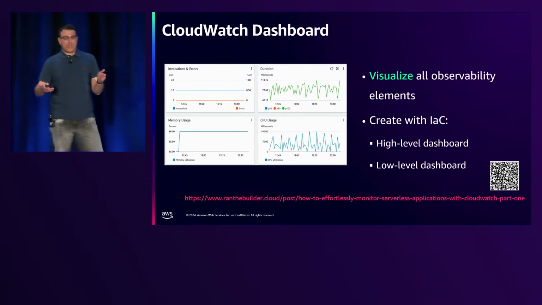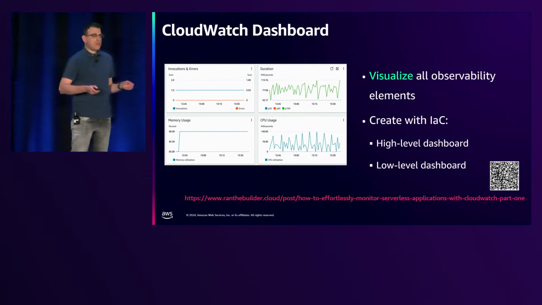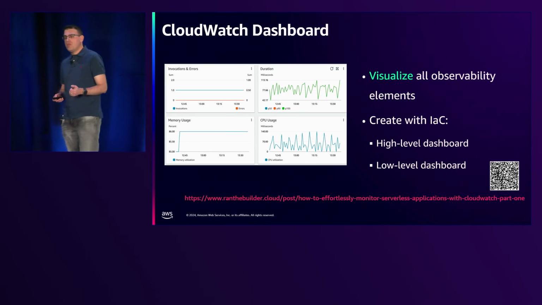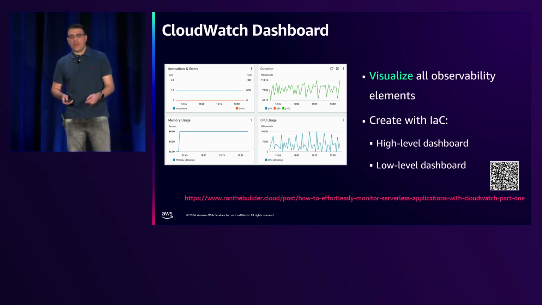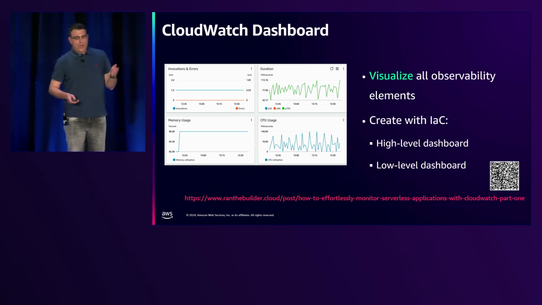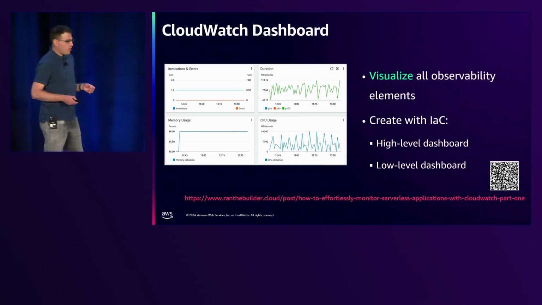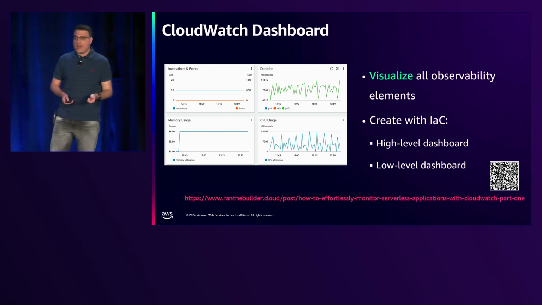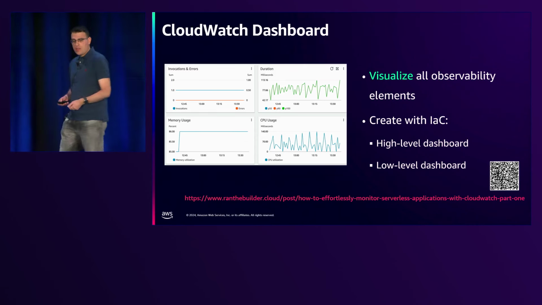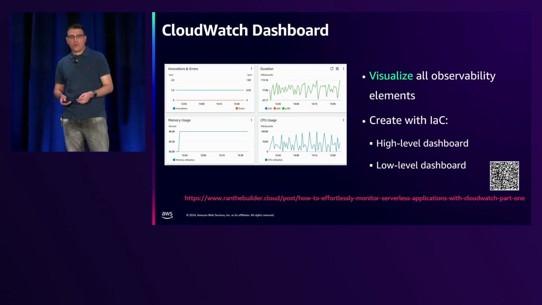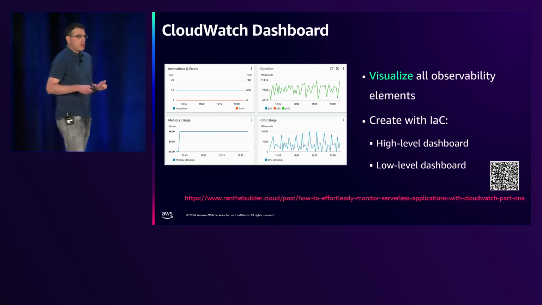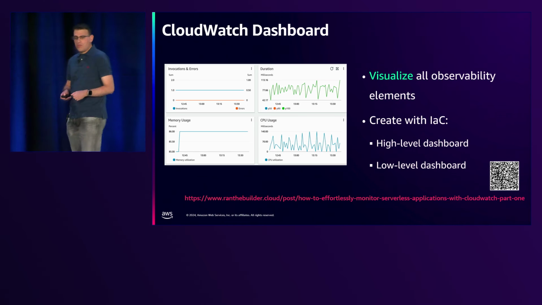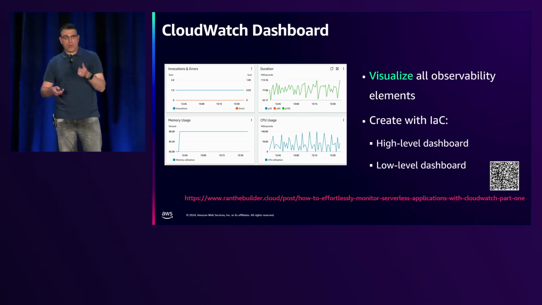Lastly, you have the CloudWatch dashboard, which visualizes all the observability elements that we've discussed in one place. And I highly suggest that you create them with infrastructure as code, and you should define two types of dashboards. One is the high-level dashboard, which is great for a firefighter team or the product team to really understand in a quick glance whether you have a problem in your service. And the other one is the low-level dashboard, where you can really deep dive into the metrics and see all the logs in your service to really find any more problematic issues.